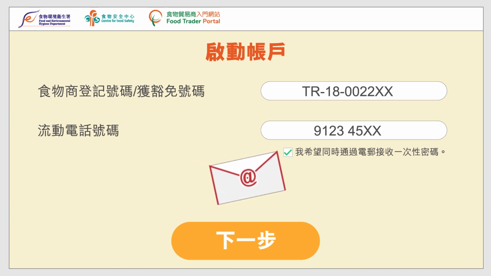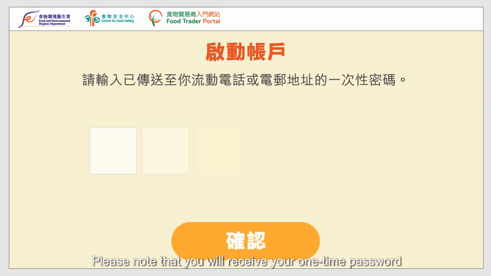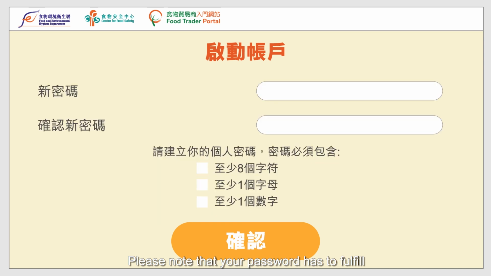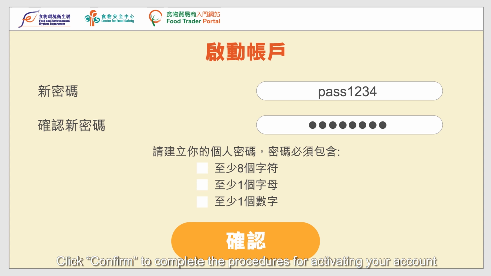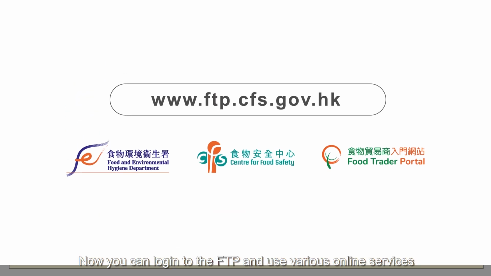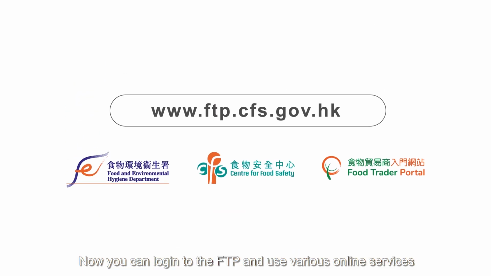Click the Next button. Please note that you will receive your one-time password via SMS on your mobile phone when you log into the system. Enter the one-time password sent to your mobile phone, then create your password. Please note that your password has to fulfill the specific password combination requirements. Click Confirm to complete the procedures for activating your account. Now, you can log in to the FTP and use various online services.